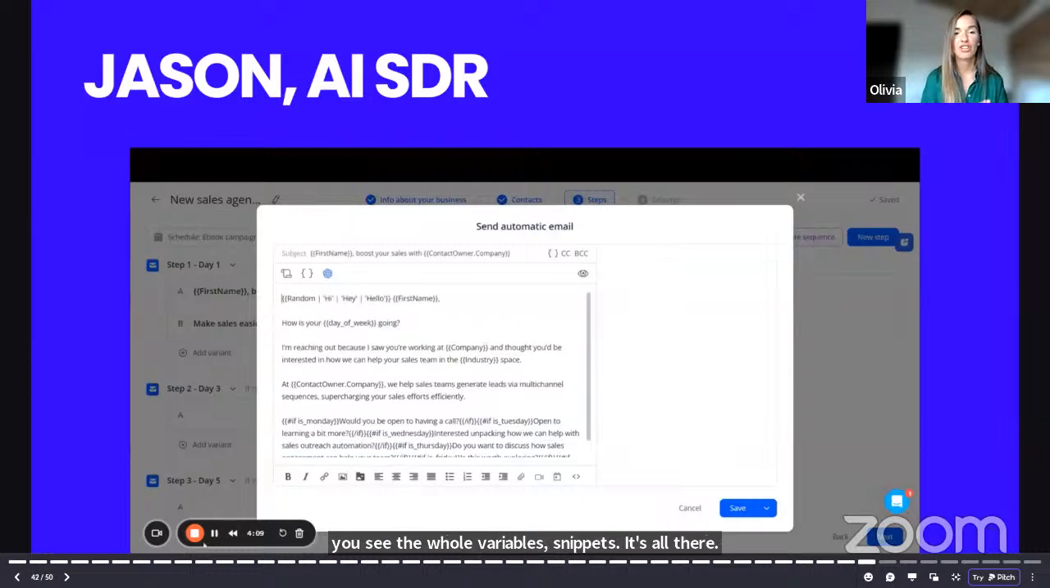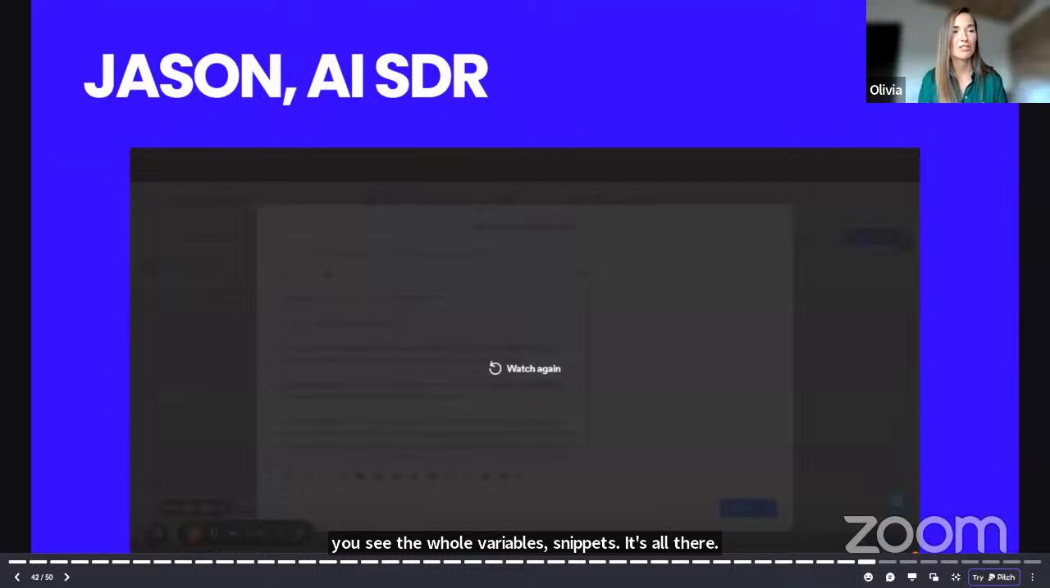And the best part for Jason, as already mentioned, is that it also can generate responses to prospect emails. It means those prospects who message you back in the sequence, Jason can take care of them.